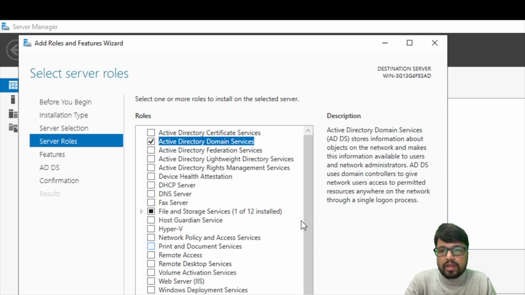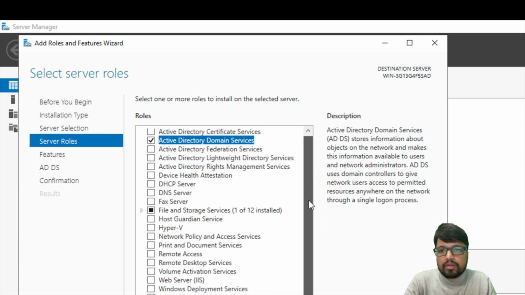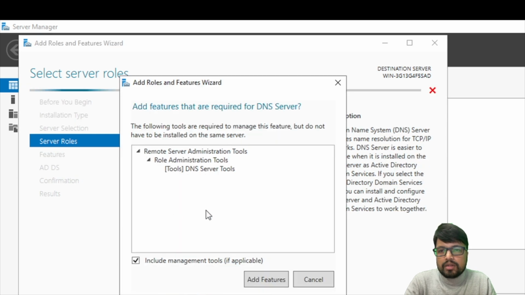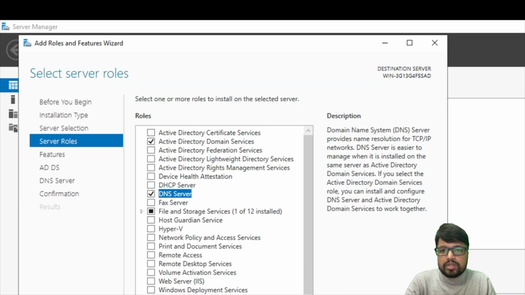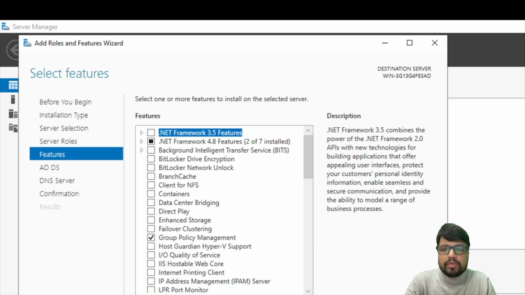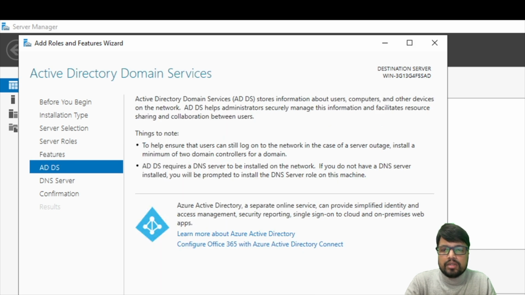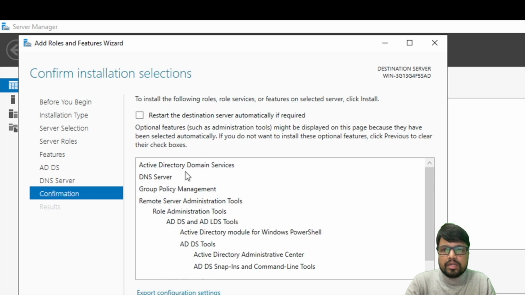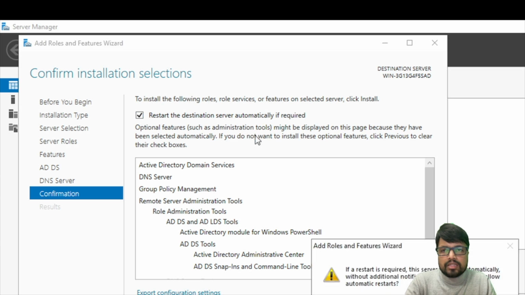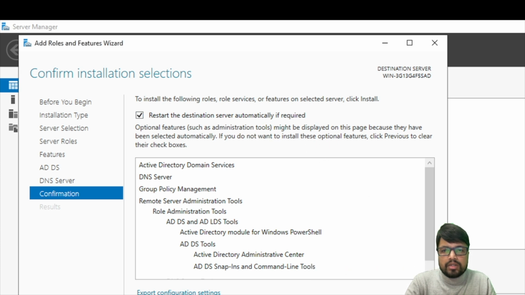Okay, now we have to select the DNS server also. So we are going to install the DNS service also here. Next, next, again next, next, then select this restart the destination server automatically if it is required. So it will restart the server if it is required, then install.